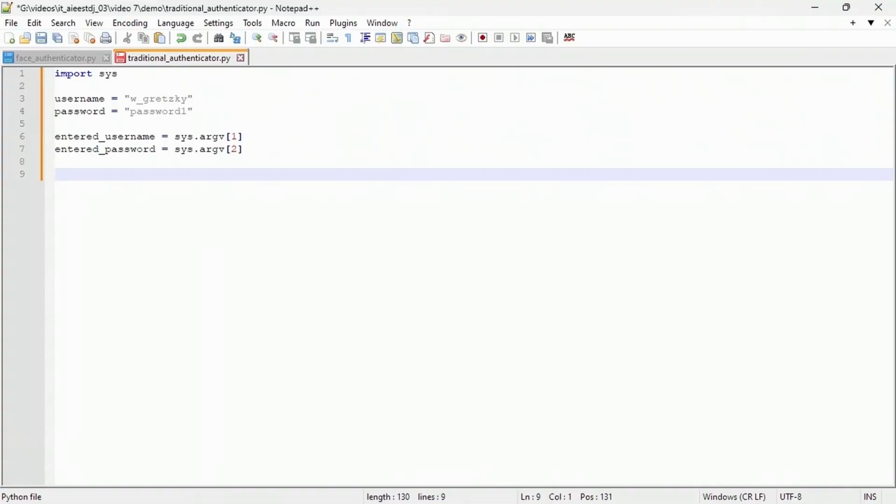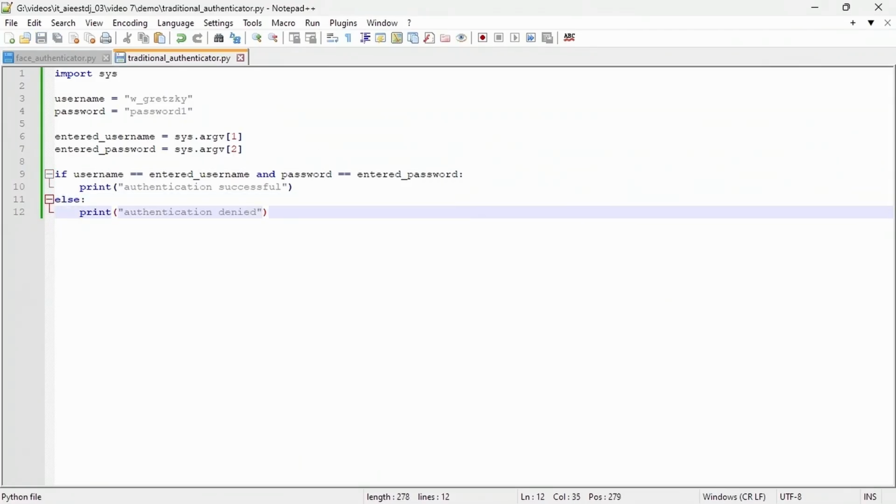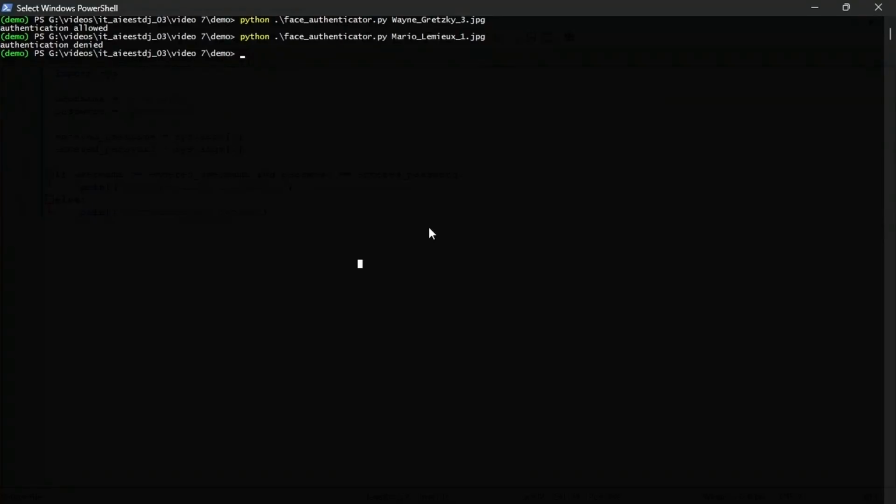Now we can create a conditional to say if entered username equals the username in our hard-coded script and entered password equals the password associated with that username, authentication will be granted, and otherwise authentication will be denied. So I type if username equals entered username and password equals entered password, we print authentication successful, else we'll print authentication denied. So now let's see this traditional script in action.